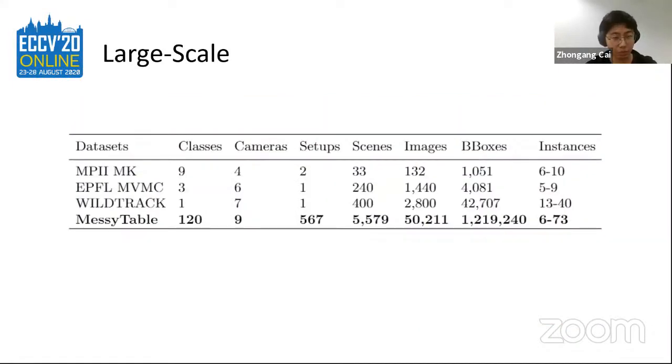Right, so more about the MessyTable, the dataset itself. There are a lot of multi-view datasets out there. For example, MPI multi-Kinect. This is a pretty old dataset where Kinects are set up in a kitchen, and there are also multiple objects placed on the dining table. But the problem with that is it's a pretty small dataset, and you can see there are only 32 things and a couple of hundreds of images, and it can hardly be called large scale, right?